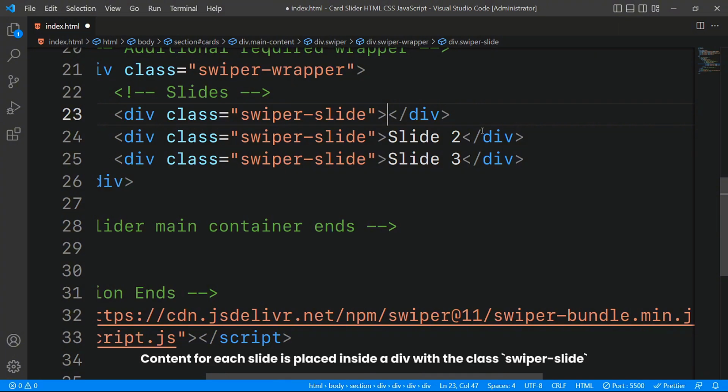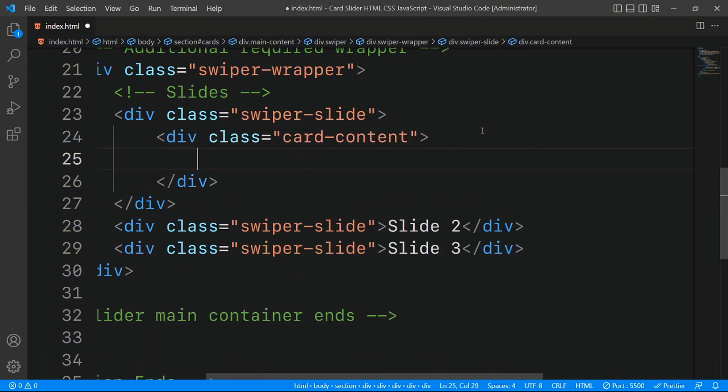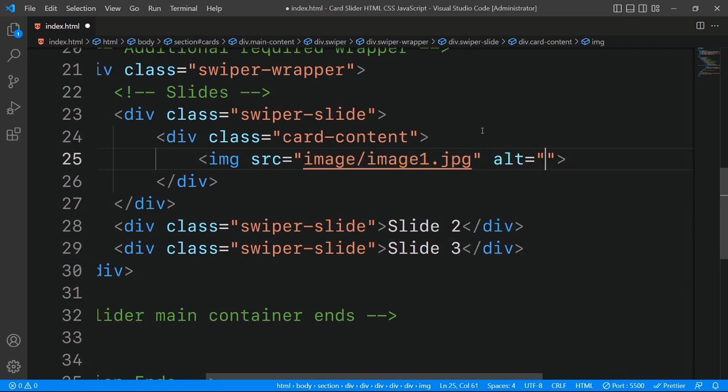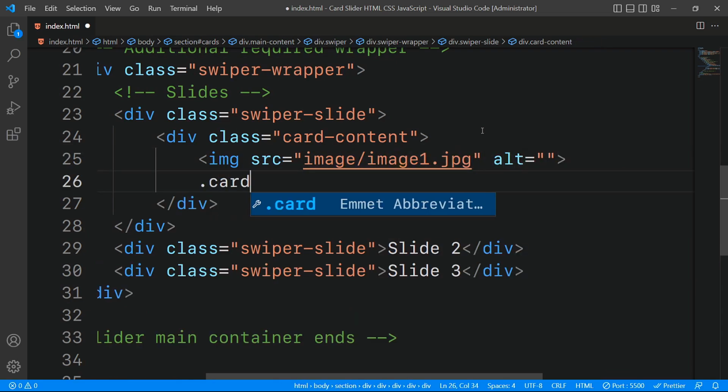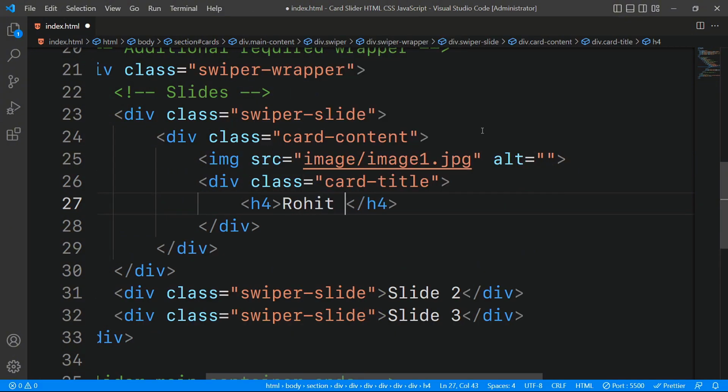To do this, we will place slide content inside a div with the class SwiperSlide. Within this div, we'll create another with the class card content. Inside this div, we'll first add an image. Then for the text, we'll create a div with the class card title, and inside it, we'll place a heading 4 tag and a paragraph tag.